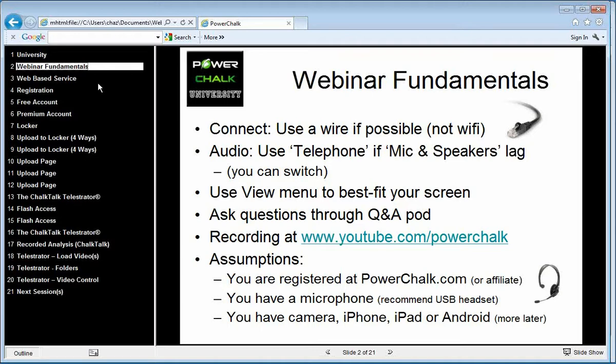You have 2 choices in audio. If you're lagging with mic and speakers, you can use the telephone option. In your control panel, you'll find a telephone radio button, and if you click that, it'll give you the dial-in numbers that you can use to get your audio through there. There's also a view menu in your control panel. You can use the view menu to get your best fit.